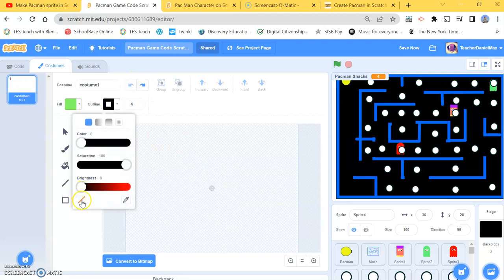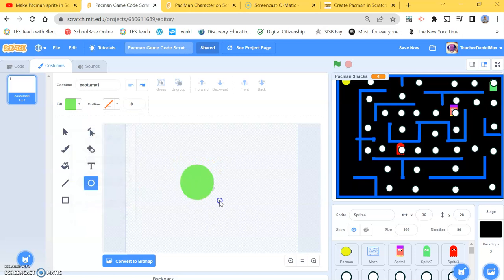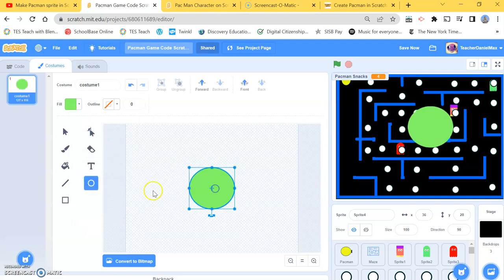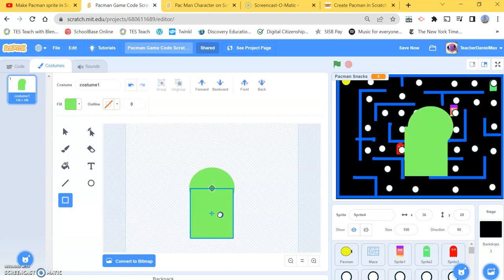Take the outline off there. Click on that little red line if you don't want an outline. Okay. Do your green circle. Perfect. And line it up in the middle. Great. Let me do a little square attached to that. And of course, you can move it up, make sure it matches up.